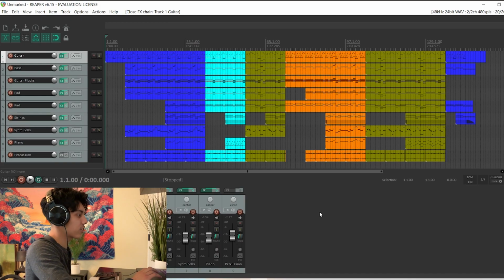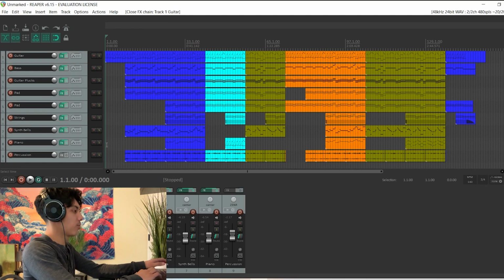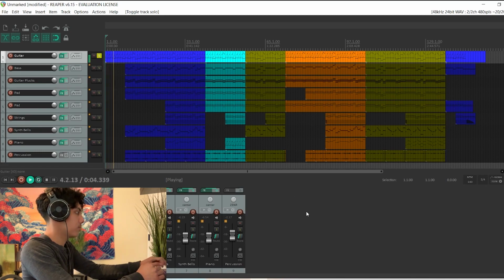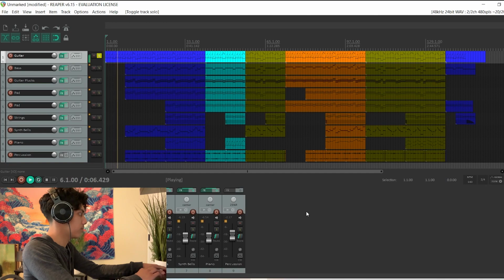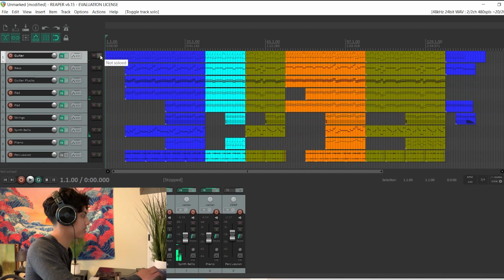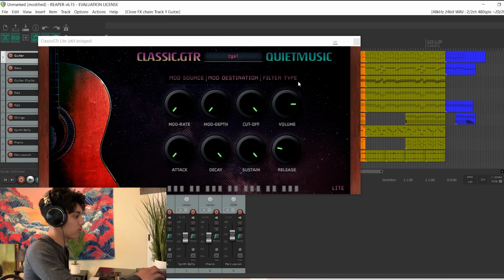I color-coded each section so you can kind of see what's going on with the structure. The first instrument I started out with was this guitar. It's pretty simple, just very arpeggio based. I'm using this classical nylon guitar, and it's free, by the way.